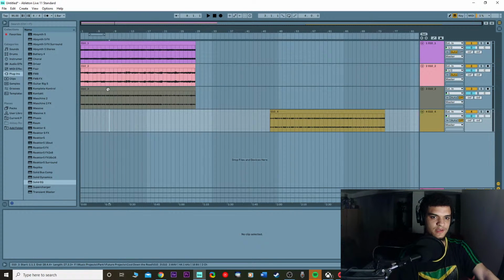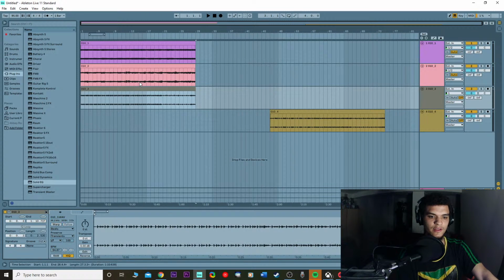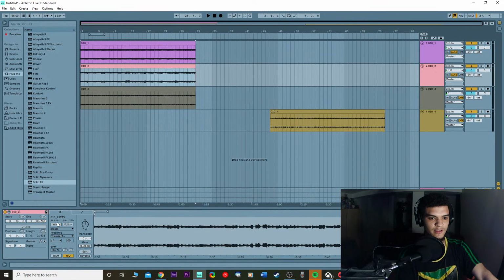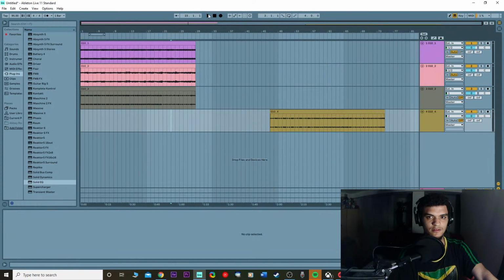So we're going to have to just turn off warp on these tracks. All you have to do is double click on your track and then you'll see this yellow warp here. Then just click that off and they will all line up accordingly. At least they should. So let's go ahead and listen.